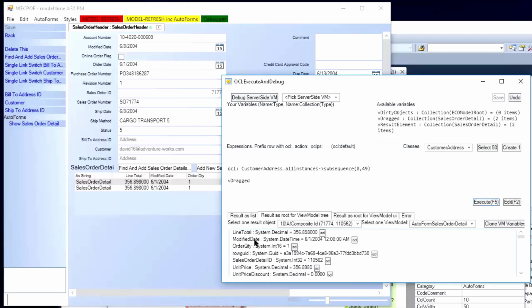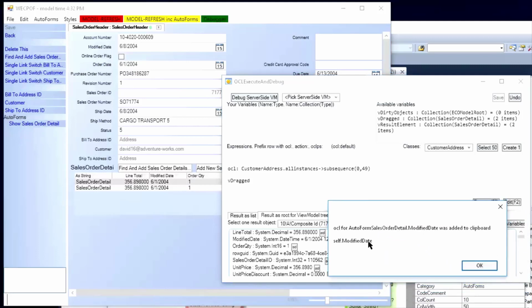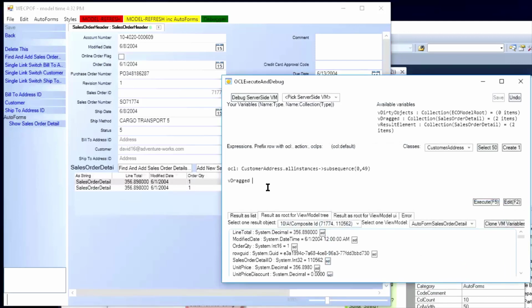I can see the data, and I can also see the definition by clicking the OCL button, and I get that in the clipboard, so I can OK that and paste it in the debugger if I would like to do something with it, like if I would like to change it or do anything like that.